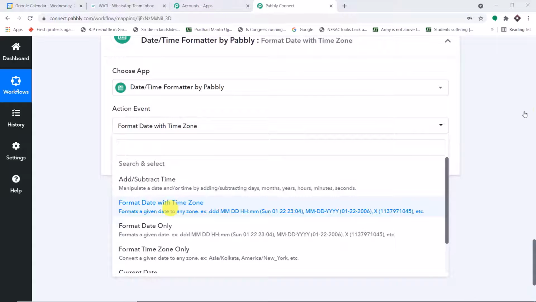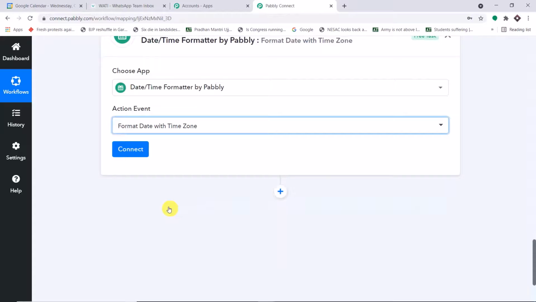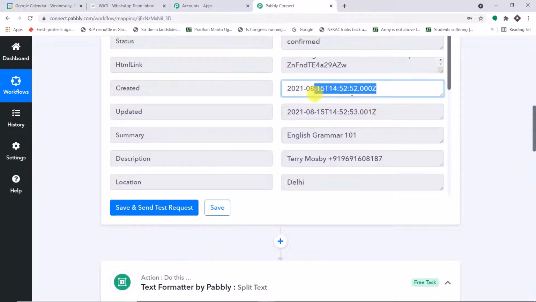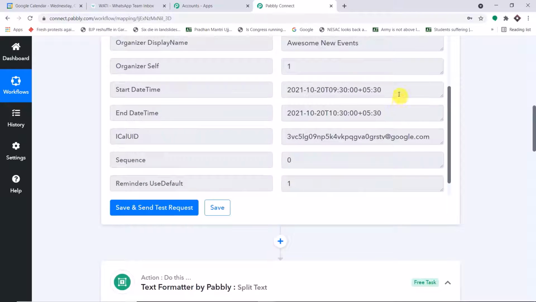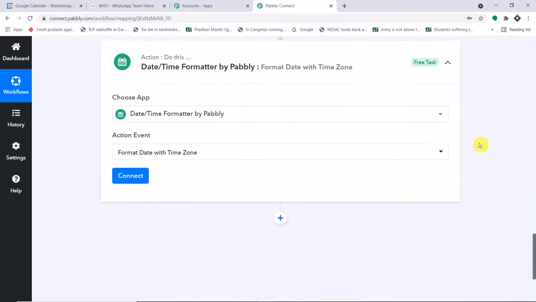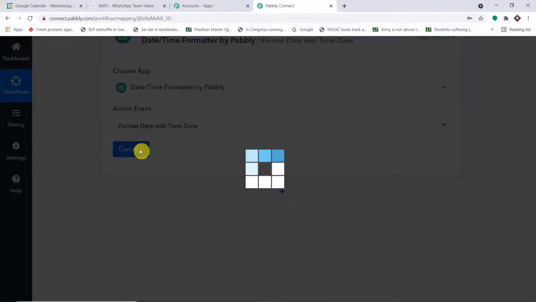So we are going with format date with time zone, because there is a time zone. As you can see, this is the time zone. Okay, I'm sorry, not this one. Okay, this is the time zone. So there is a thing of time zone. That is why we have to go with date with time zone. Simply click on connect.